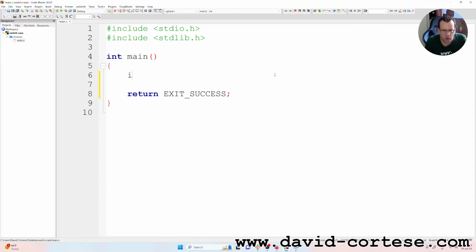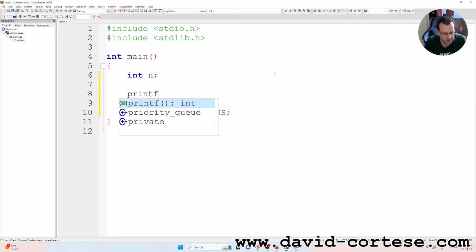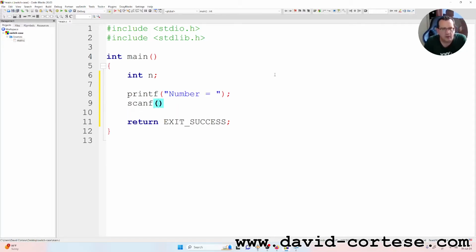We need only a variable, int n; printf between parentheses, between quotation marks, we write "number is equal to"; semicolon. Then scanf, between quotation marks "%d", comma, &n. %d because the number that the program must read is an integer, and ampersand because it is a scalar. The ampersand is the address of our variable.